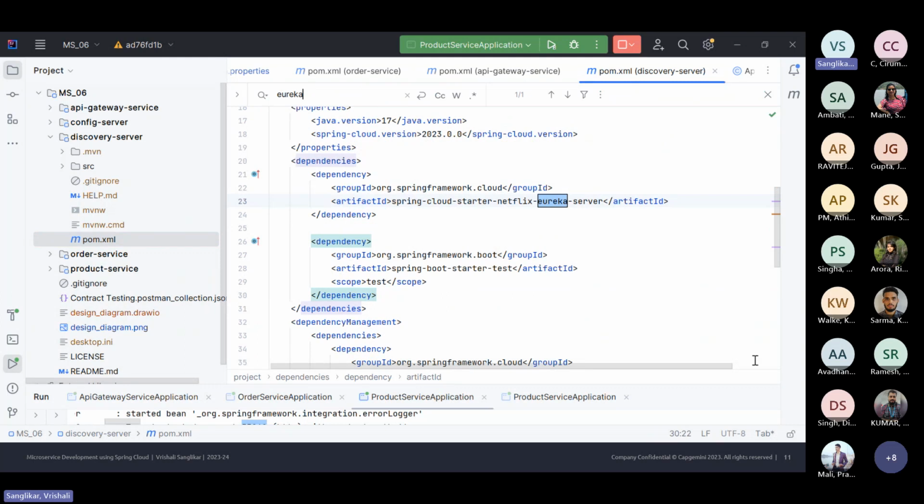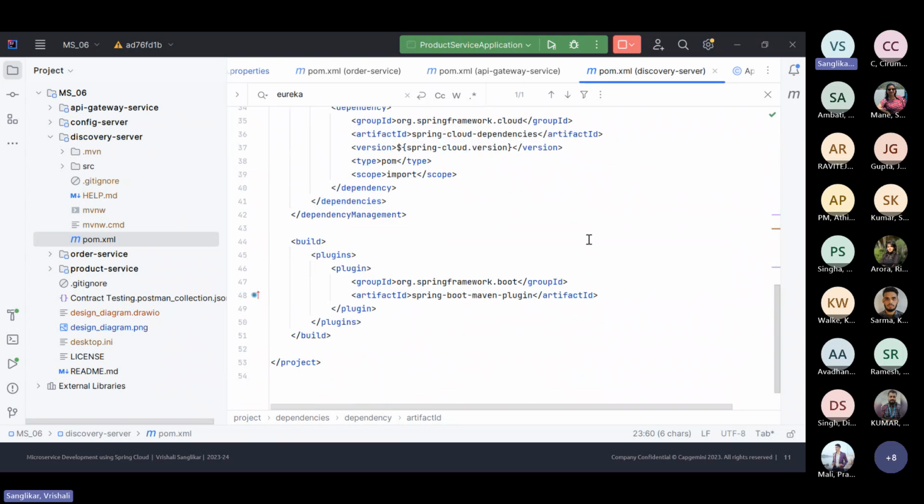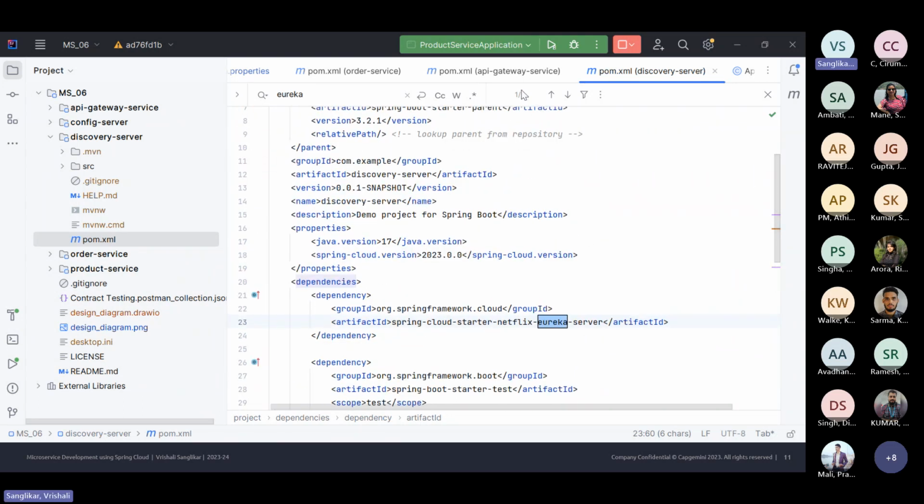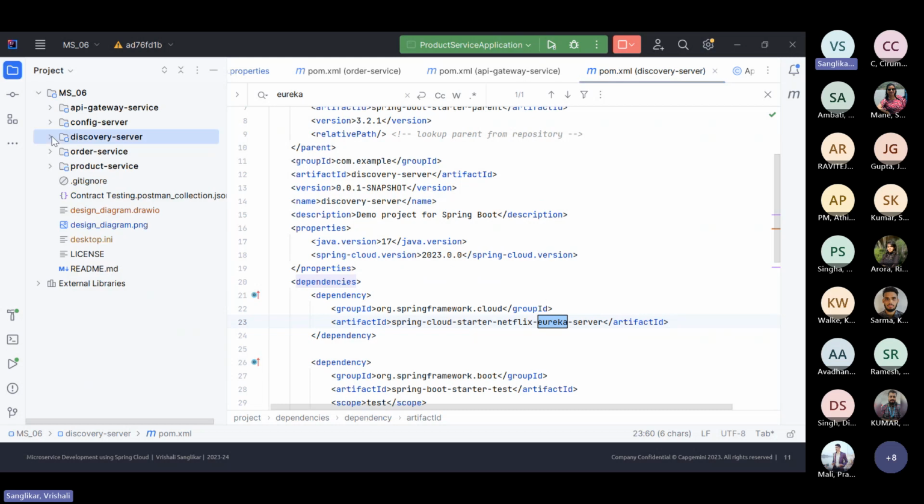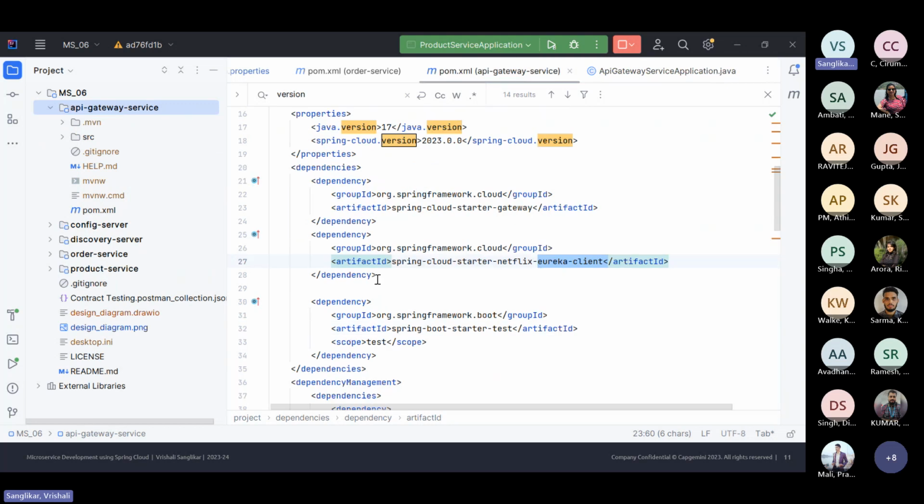There is only one Eureka over here, and that is the server. So our discovery server has got only Eureka server. There is no other Eureka over here. So there is only one search result. So the discovery server is a Eureka server, whereas all the other services, except for the config service, are the client services.